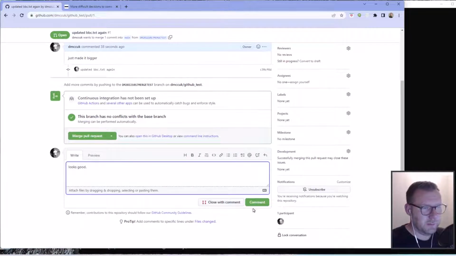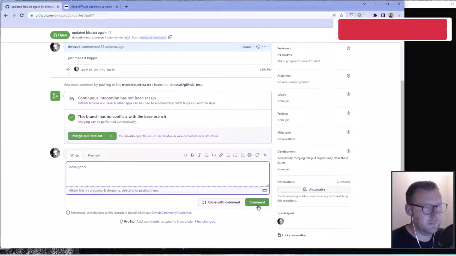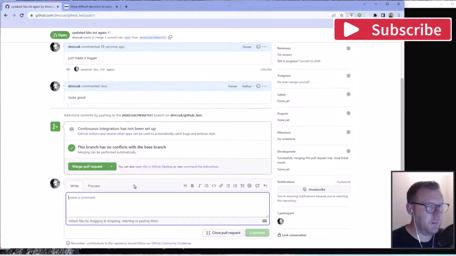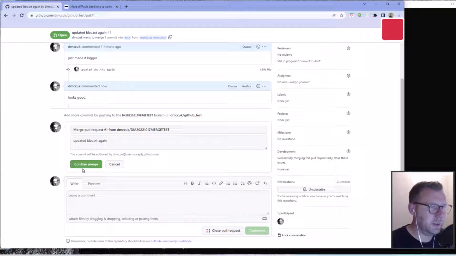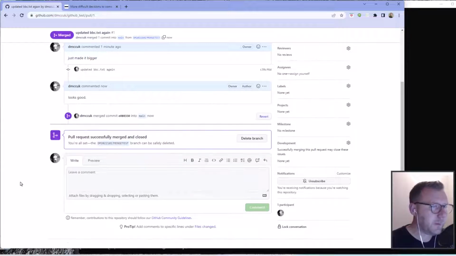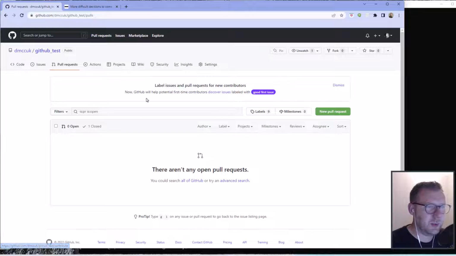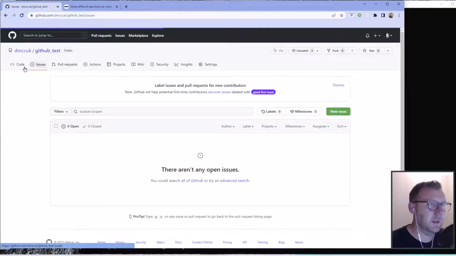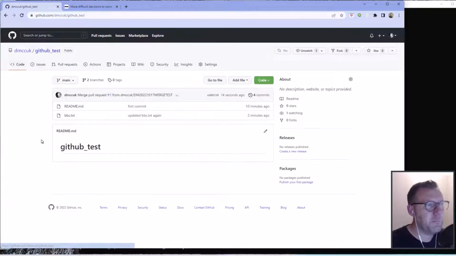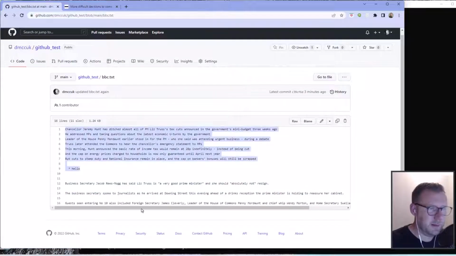So we've got looks good. We're going to comment, just so it's there for the record. Looks good. And then we're going to merge the pull request. Confirm merge. What that will do is put them back together so it's successfully merged, and then there are no more merge requests outstanding. Click on it again, they're all good. Go back into issues. Well, there aren't any issues. Go back to the code. We can see in bbc.txt that our updates are there.